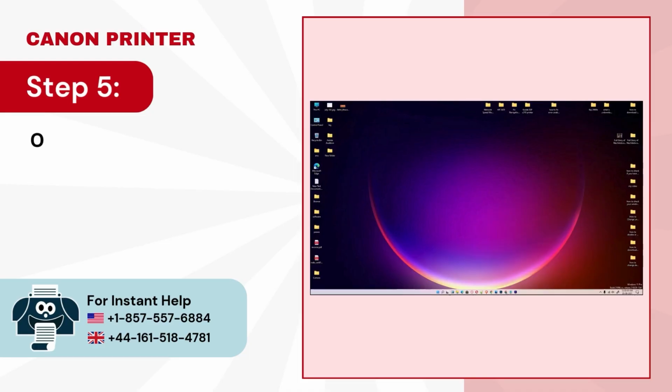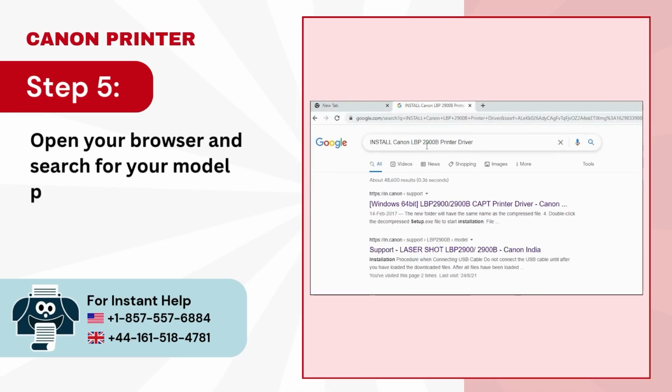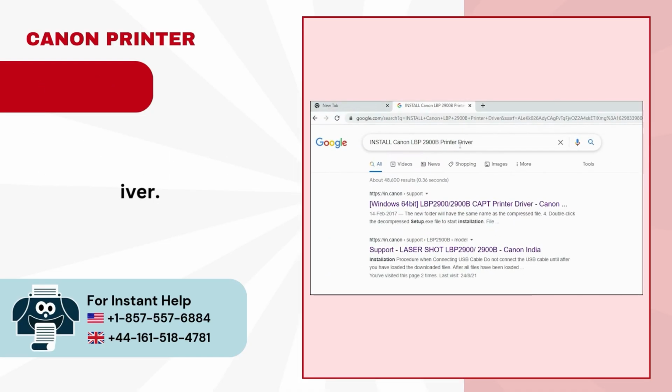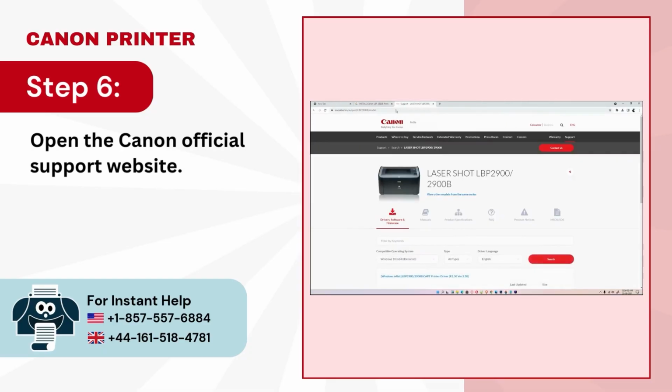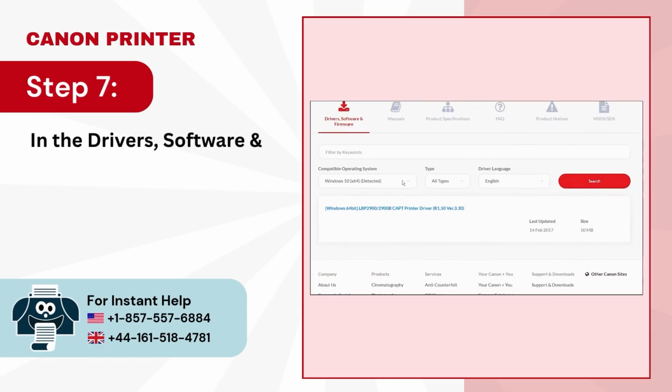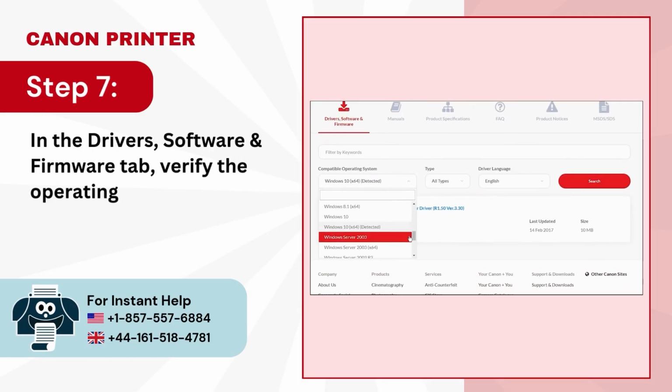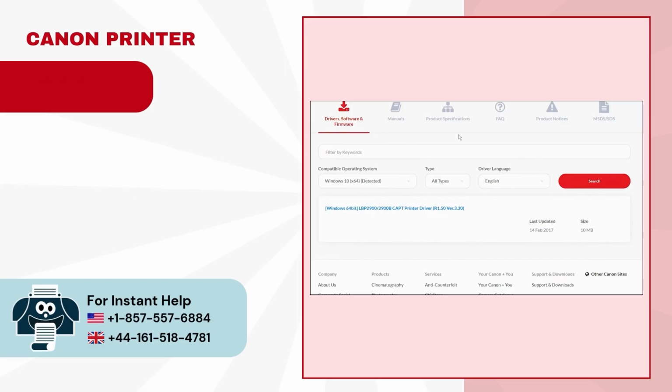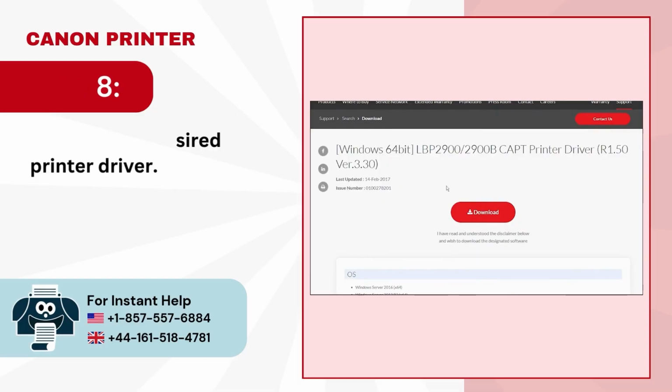Step 5. Open your browser and search for your model printer driver. Step 6. Open the Canon official support website. Step 7. In the Drivers, Software and Firmware tab, verify the operating system. Step 8. Click on your desired printer driver. Step 9. Press the Download button.